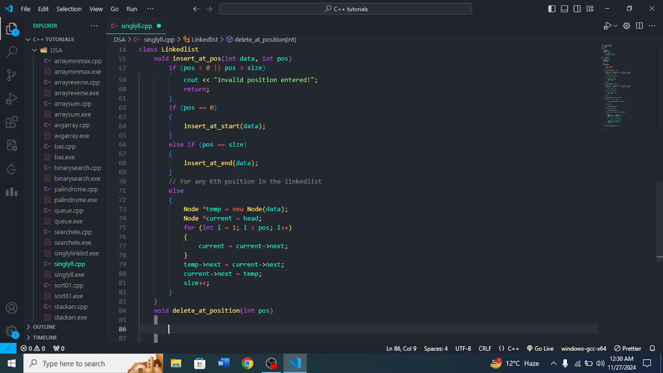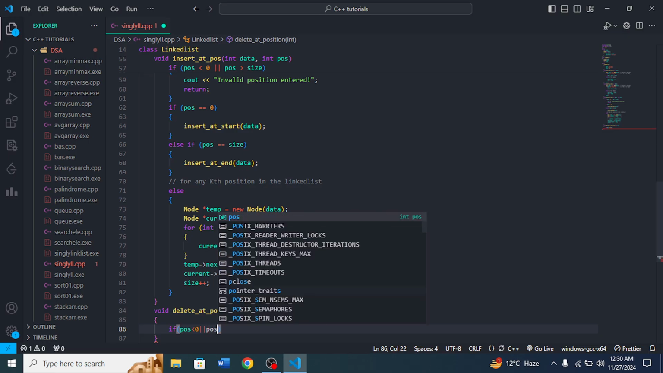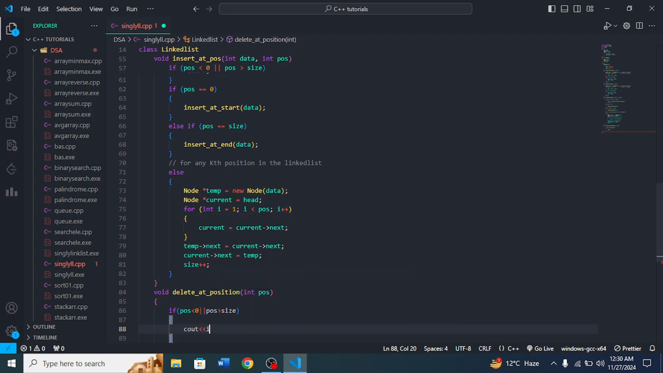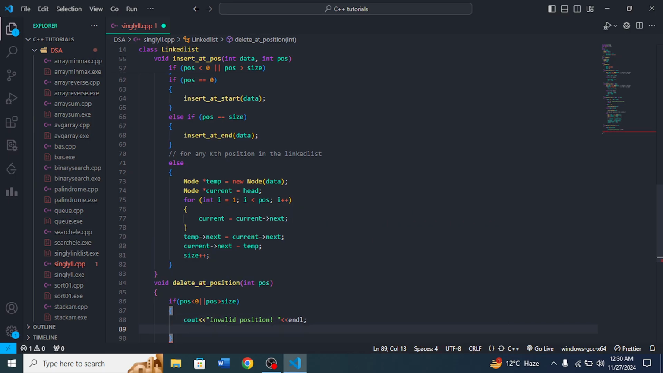Again, we will have the same edge case. If the position entered by the user is less than 0, or the position is greater than size, then we simply need to print invalid position and return.